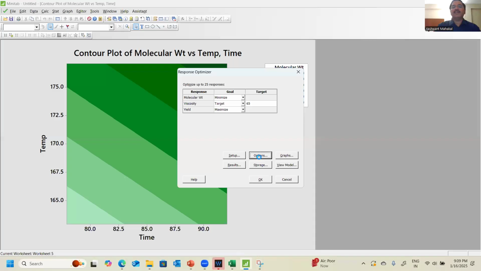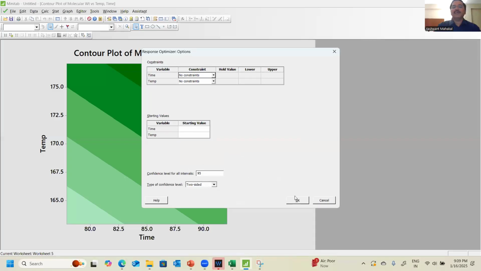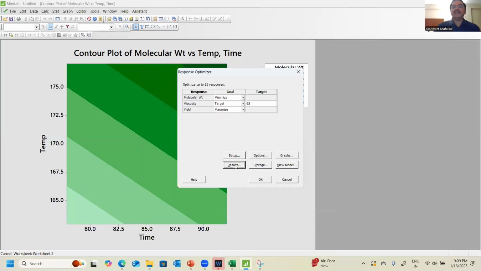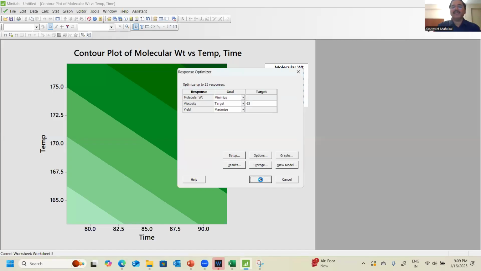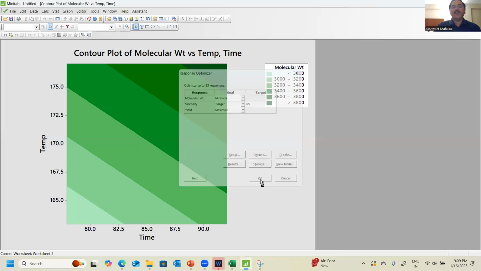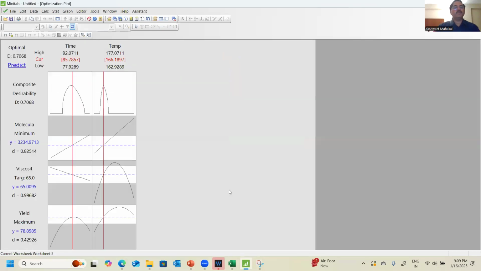I click OK, and then options. Yeah, there are no constraints that I give. And results, solutions, I can have multiple solutions, but right now I'll keep it to one for the time being. And this is what I get, the optimum response. So this is the 85 and 166, and this is the molecular weight, response, viscosity, and the yield. So for all of these values, this is what I get.